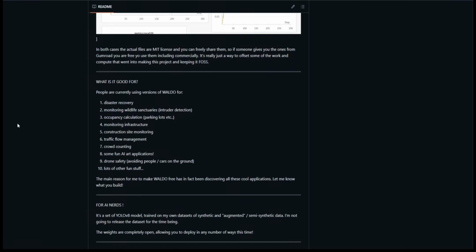Hey everyone, today I'm going to show you how to use Waldo 3 AI, an impressive object detection model built on the WVIT's architecture. Whether you're into surveillance, environmental monitoring, or autonomous navigation, this tool has serious potential.